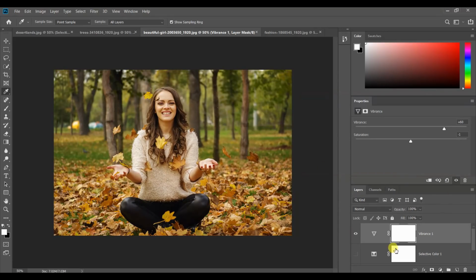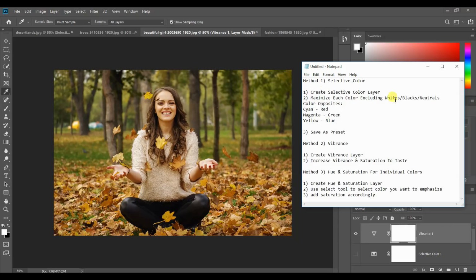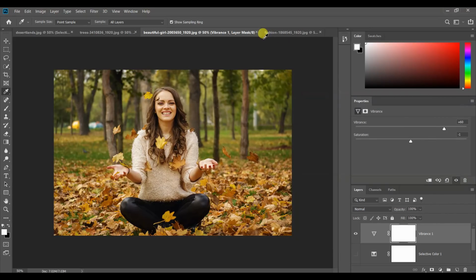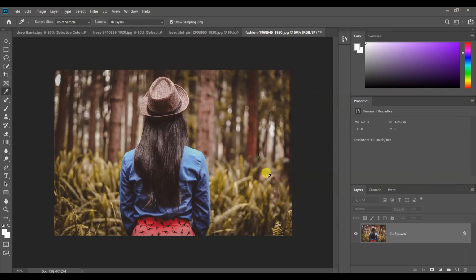And the last method I'm going to show you, if we bring up the notepad here, is how you can adjust individual colors with a hue and saturation layer. So we're going to go ahead and use a different example photo this time here. So in this photo, you can see that there is already a lot of saturation going on, especially with the reds. So what I want to do is individually edit just this blue shirt, and I'm going to make the blue shirt stand out a little bit more.